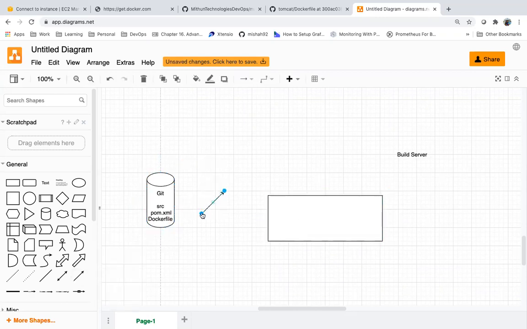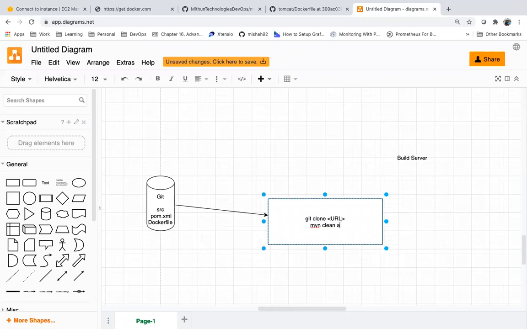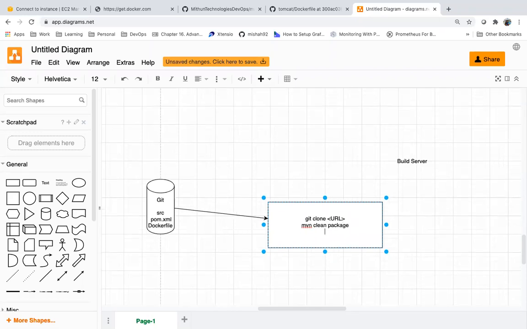As part of your build process, what have you done? You cloned your project. You executed maven clean package. Then you created a Docker image, with the repo and version, and a dot. There should be a space and a dot.